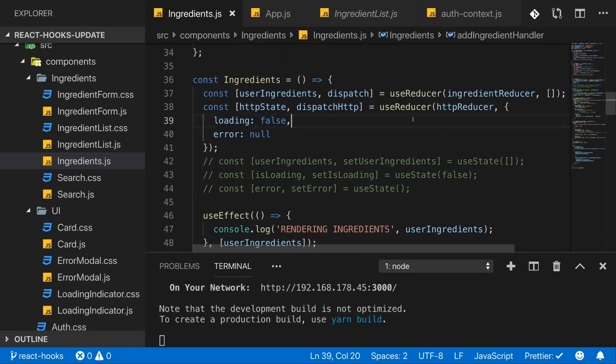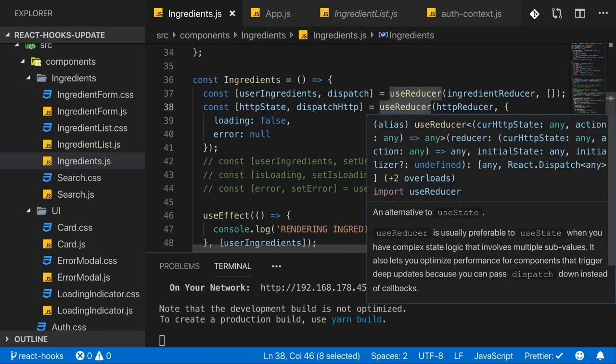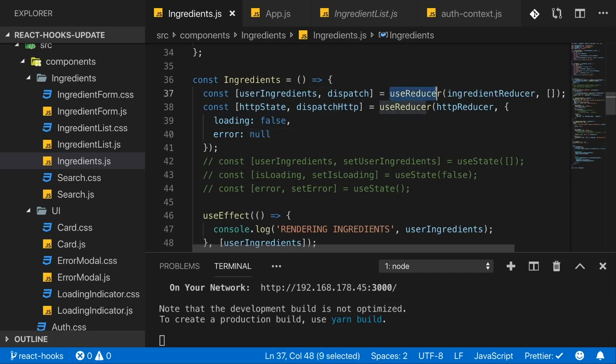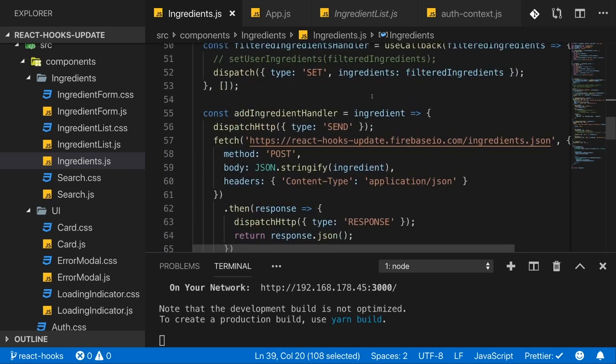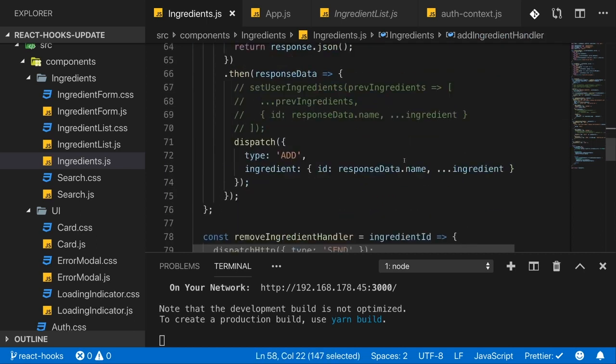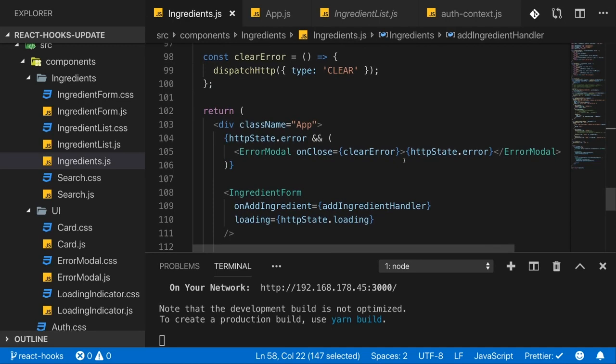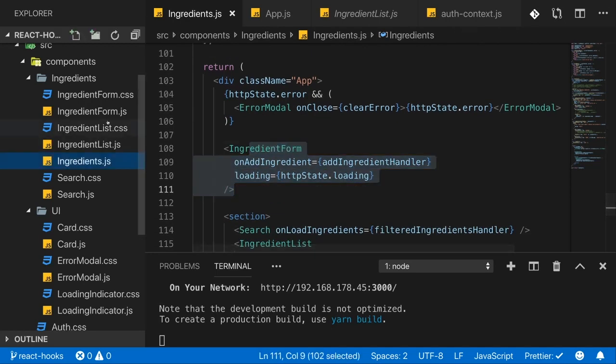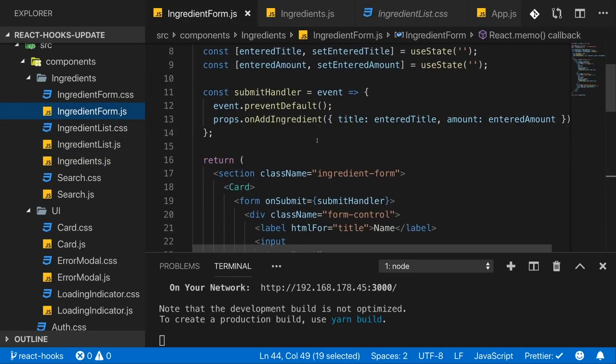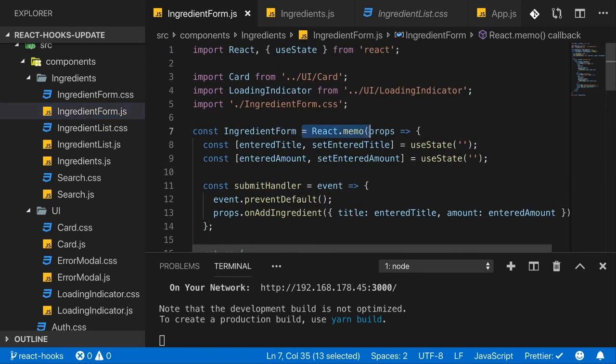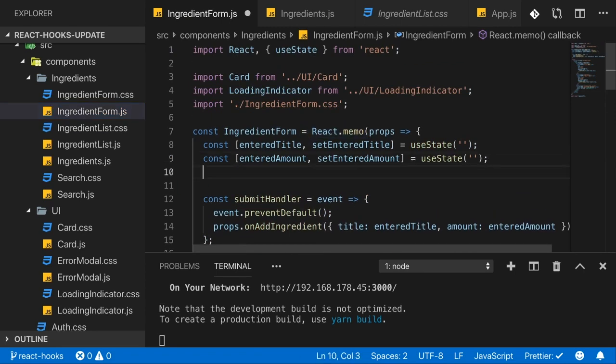Now, a side note here, by the way, useReducer and so on will not be recreated. Of course, this is called again, but React detects that this reducer is already initialized for this component and uses that already initialized value. So that's no problem. But here for add ingredient handler and so on, we're creating a brand new function. This brand new function is therefore passed down to the ingredient form. And hence in the ingredient form, even though I'm using React.memo, this will rebuild. And I can prove this to you.